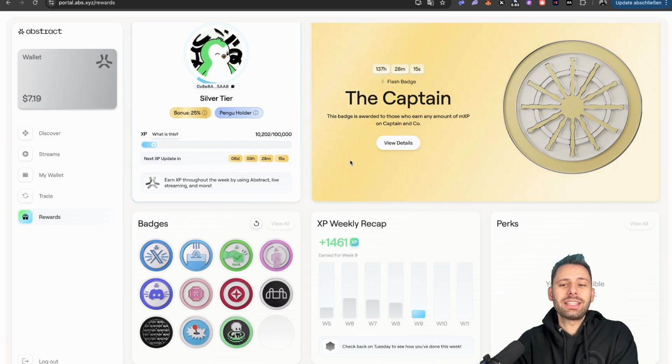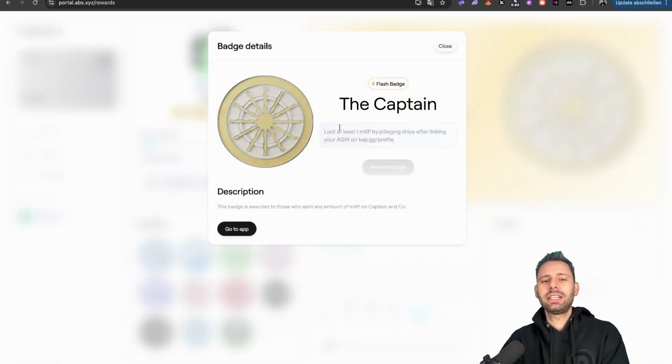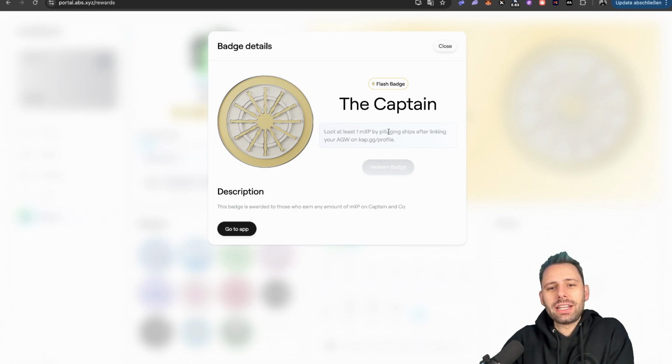Now we're gonna take a look at the Captain Flash badge. Let's go. Click on view details. Loot at least 1 MXP by pillaging ships after linking your AGW on cap.gg/profile. All right, let's do this.